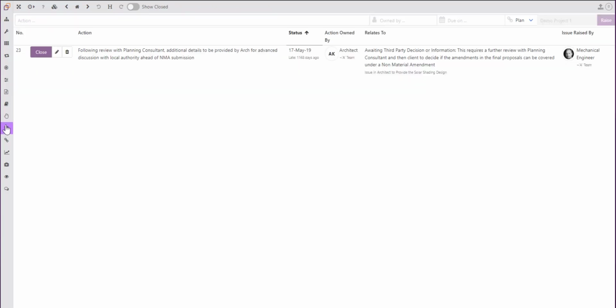Issues and actions logs are also at users' disposal, so they can easily review them at any point. Other options such as links, reports, health checks, and scenarios are also available to the users from this view.